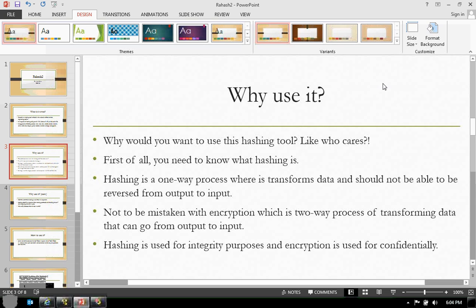Okay, so why use it? Why would you want to use this kind of hashing tool? Well, first of all, we kind of need to take a step back and look at what hashing is. Hashing is a one-way process where it transforms data, and it really shouldn't be able to revert it back from the output to the input. So once it's hashed, it shouldn't be able to go from output to input. People find ways to do it, but when it was designed and when people thought of that idea, it was not supposed to be able to be reversed like that.